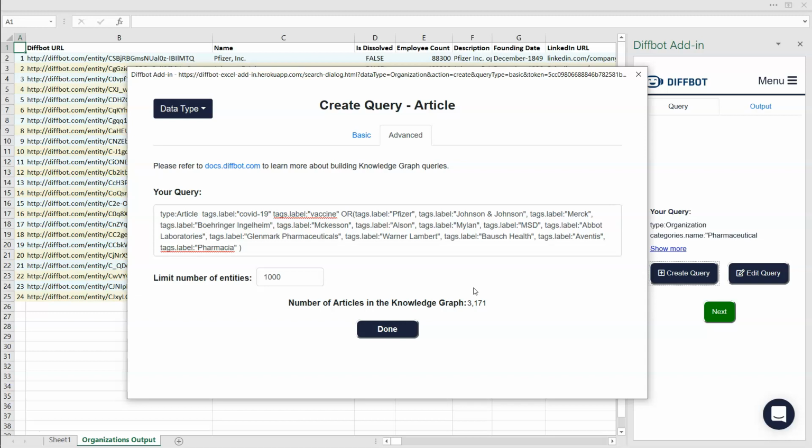Note that when the query is refreshed, a smaller set of articles are being returned. This is because our query is now specifying return all articles tagged COVID-19 that are also tagged vaccine and that are also tagged one of the pharma companies listed, a subset of all COVID-19 articles. Finally, let's assume we're looking for hopeful articles about vaccine development and add a sentiment parameter, seeking articles with sentiment greater than 0.5.